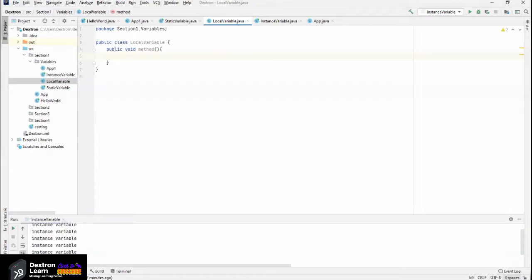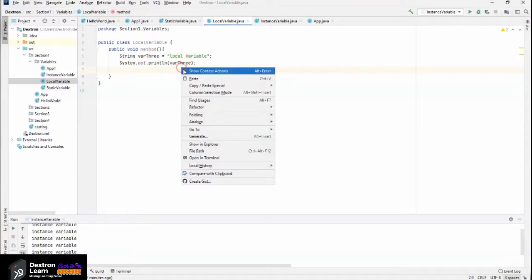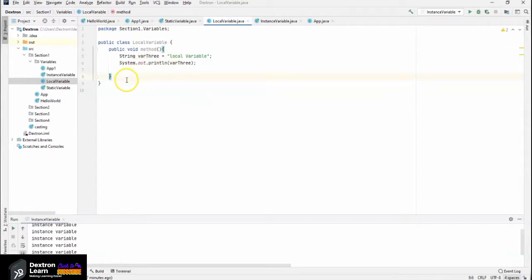Let's call it String var3 is equal to, let's call it local variable. Let's print it out. Don't forget, I've explained before that without a main method, we will always be unable to run any program. Now this is our method. Let us create our main method here. This is our main method.